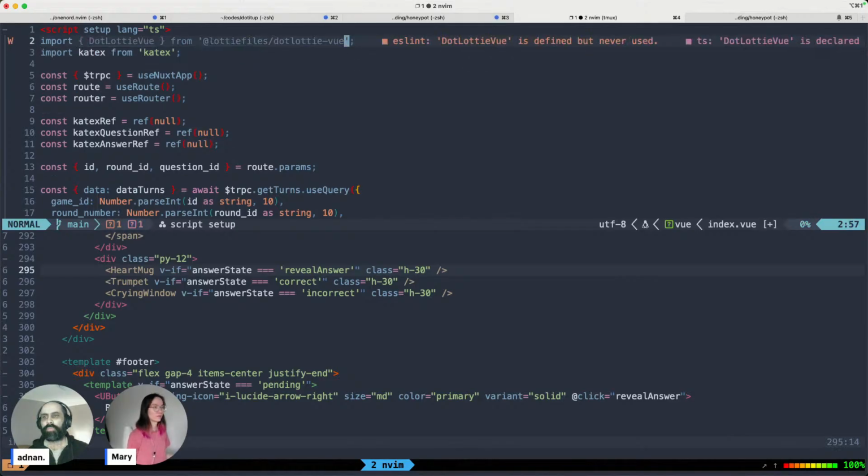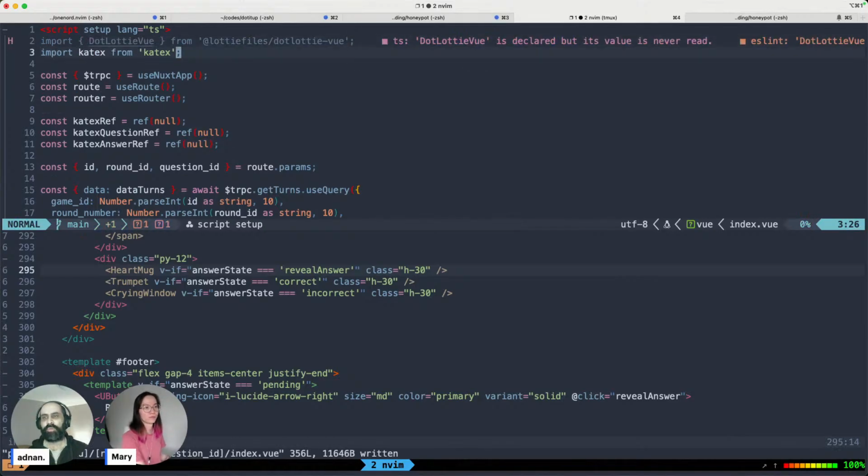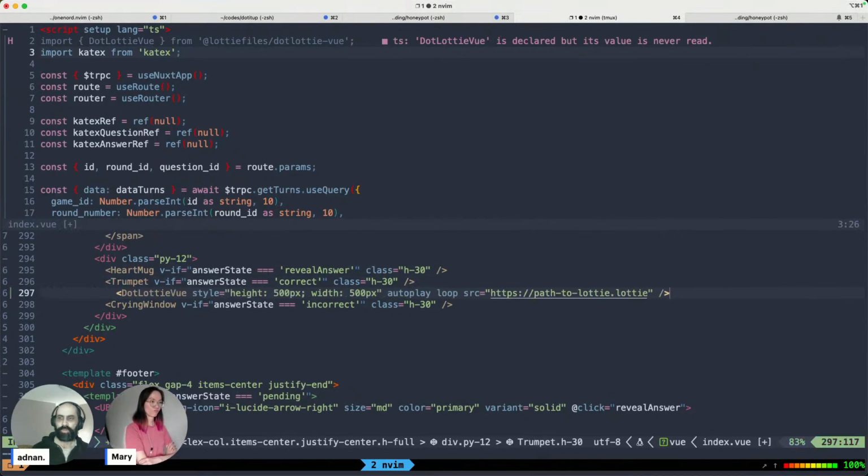The only general downside of this, Mary, is that for now the Lottie is served from their thing, but I'm guessing maybe there's a way to just export the Lottie file itself, and then it becomes fairly okay. So this is what that looks like.